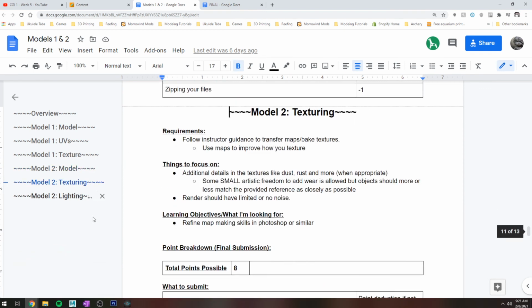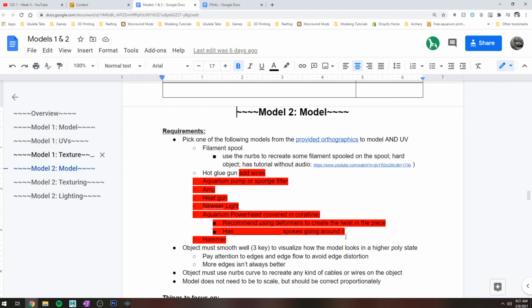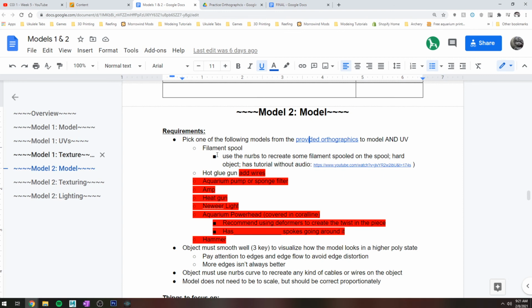Next week you'll be doing texturing, and then the week after there's a weird bit on compositing onto a background, basically, which you'll also be doing for your final. So like I said, I do have this link to the provided orthographic reference images here. So these are all the objects you can choose from. All the ones highlighted red, I still need to take pictures of them, so that's a reminder for me.